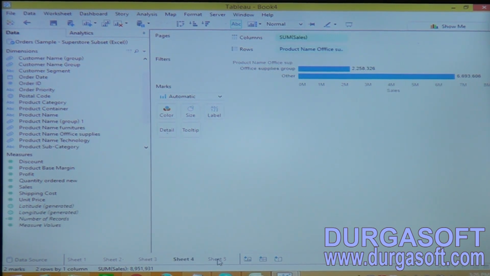This is the way to identify the data by grouping the dimension members. We created a group for all the product names, so that we can analyze the data. Now this is the way to analyze the data when we group the dimension members.